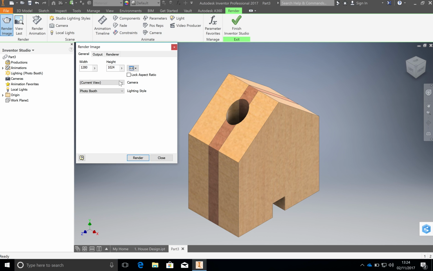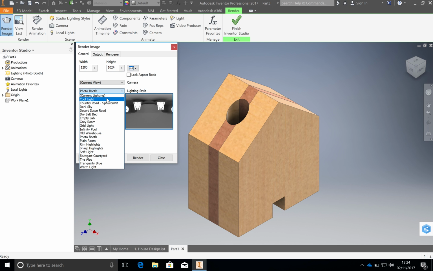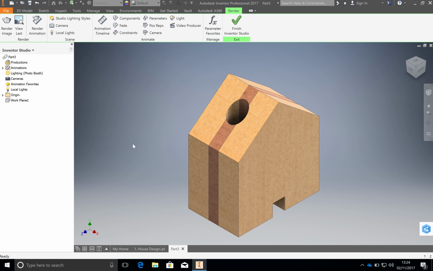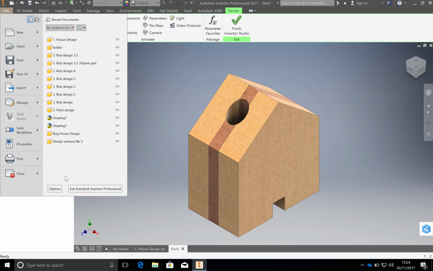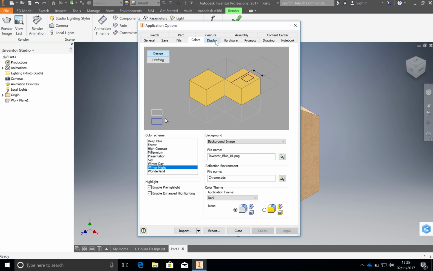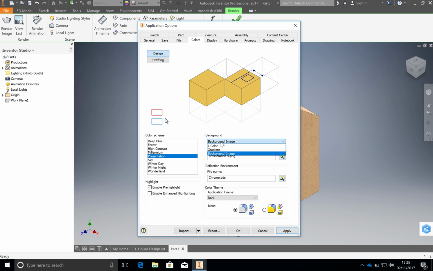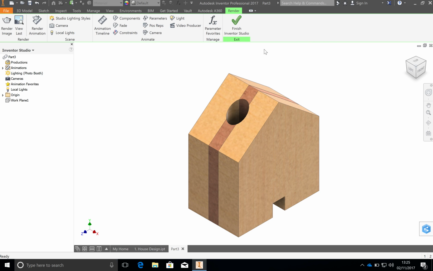I'm going to click out there, and you might decide that you want to make the aspect ratio bigger, or you may choose to change one of these parts here. The last thing that you might do, if you want it on a white background, go to File, Options, Colors, change it to Presentation, and then one color, and that will give you a white background.